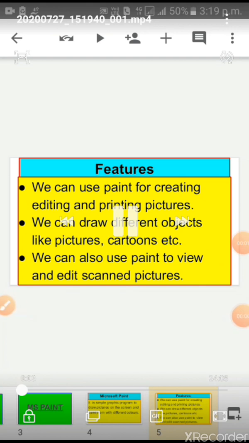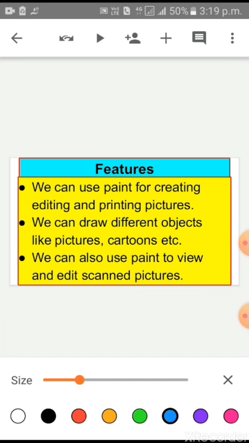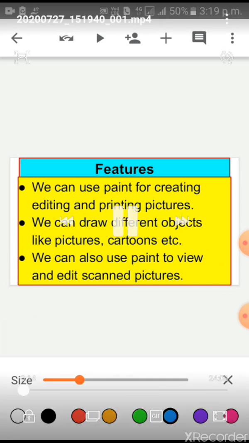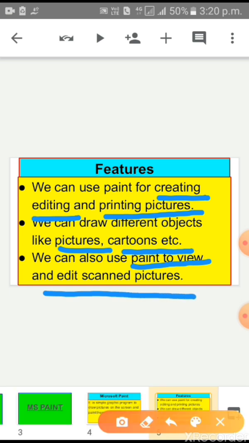Now the next is the features of MS Paint. The first feature of MS Paint is we can use Paint for creating, editing and printing pictures. The second feature is we can draw different objects like pictures and cartoons, etc. The third feature is we can also use Paint to view and edit scanned pictures.